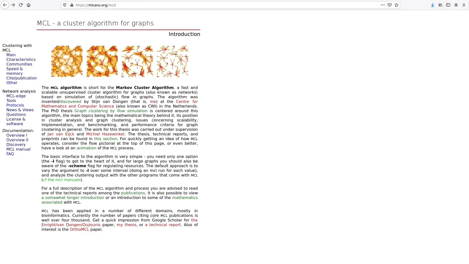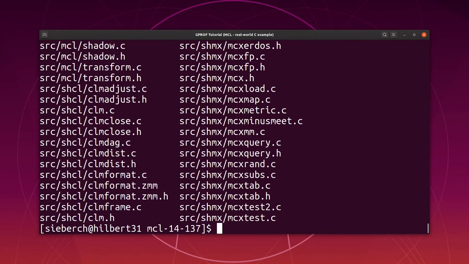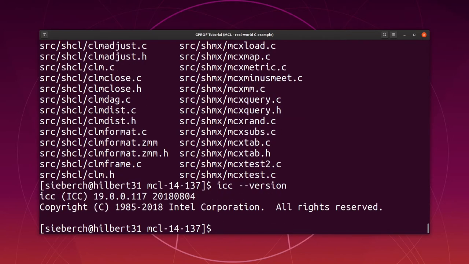Another real-world example is called MCL. It stands for Markov Cluster Algorithm, which is a fast and scalable cluster algorithm for graphs. When we look at the source code of MCL, we see it is written in the C programming language. I'm using here now the commercial Intel C compiler.